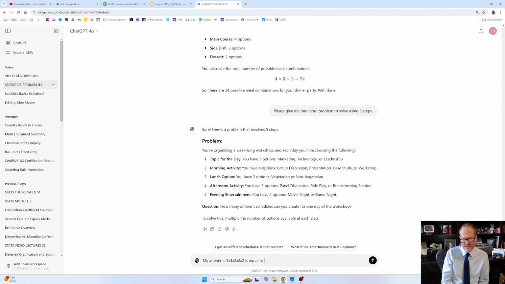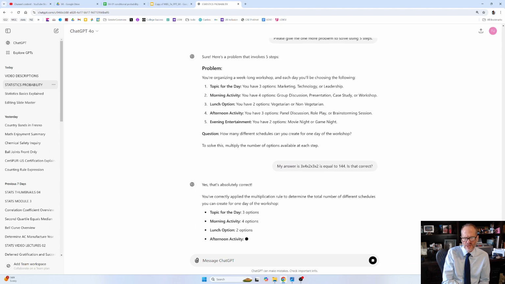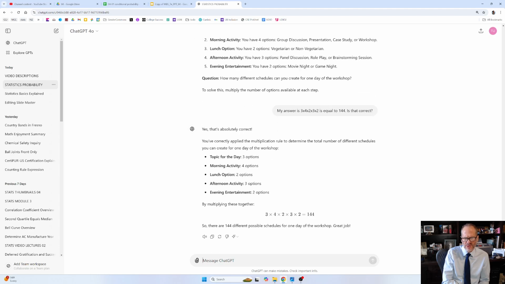3 times 4 times 2 is equal to 24. 24 times 3 is 72. 72 times 2 is 144. Is that correct? Cool, that's absolutely correct. So there we go. Multiplying it all together, we get 144.